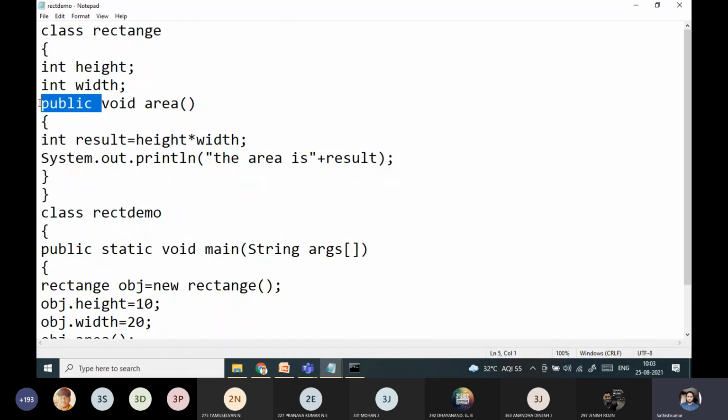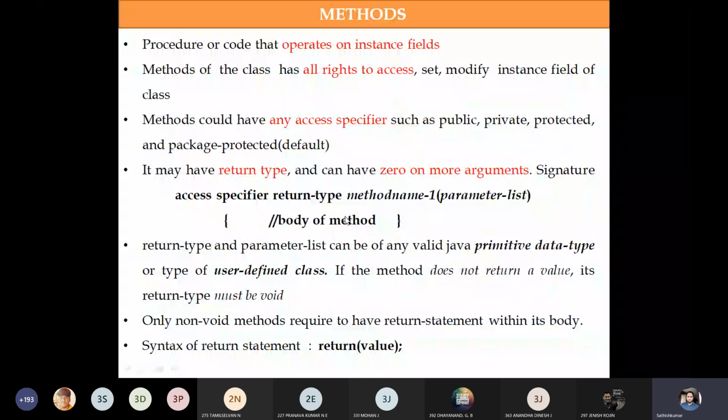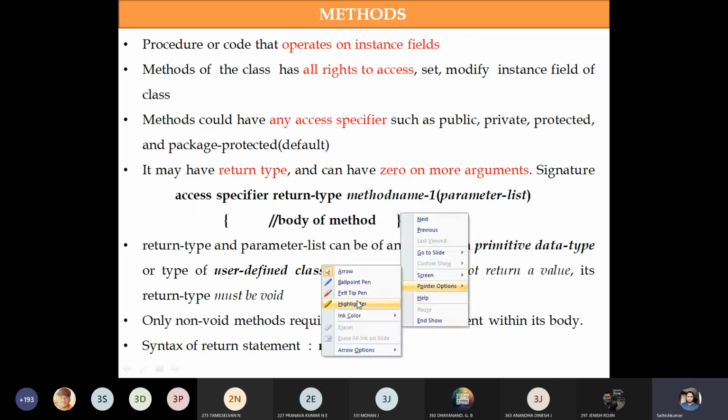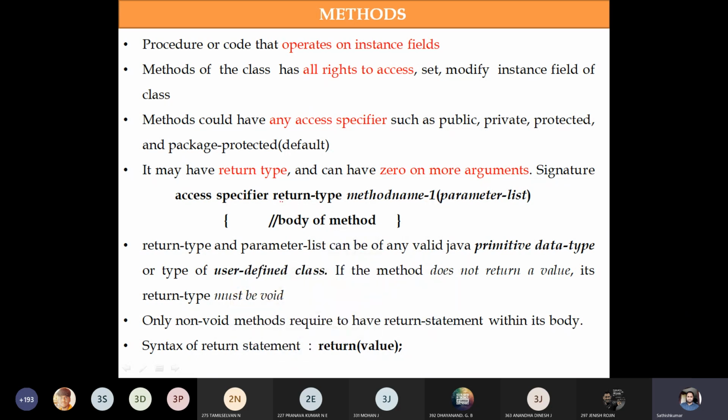Okay, can you understand this? Yes, sir. Okay, this is how the access specifier will work. Access specifier followed by return type. That is how you have to give. Actually, the syntax has to be like void rectDemo. Void is nothing but the return type. RectDemo is the name of the particular method. So access specifier, return type, that is void, and then rectDemo.